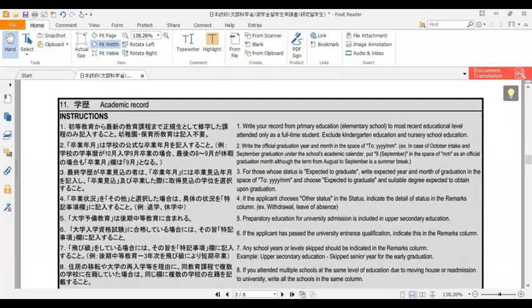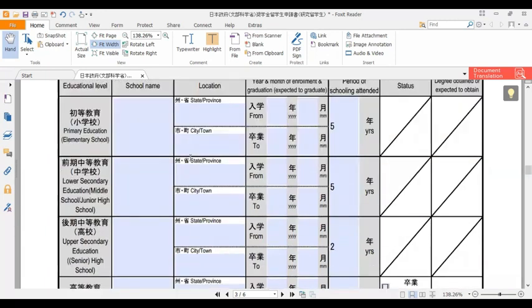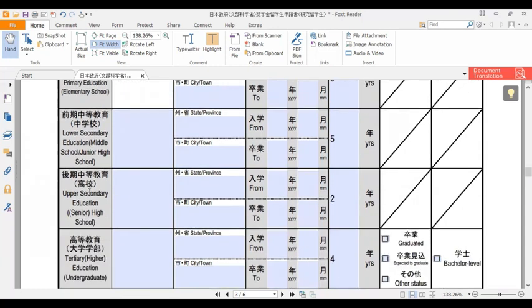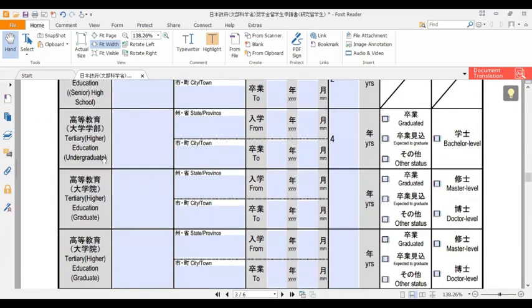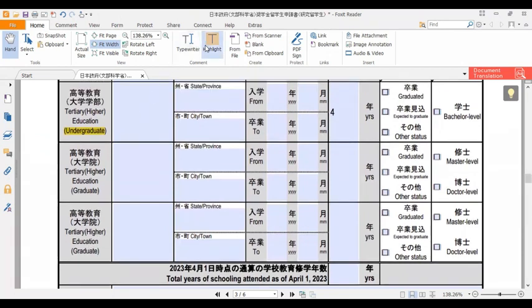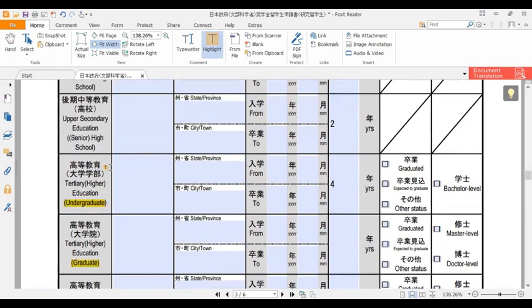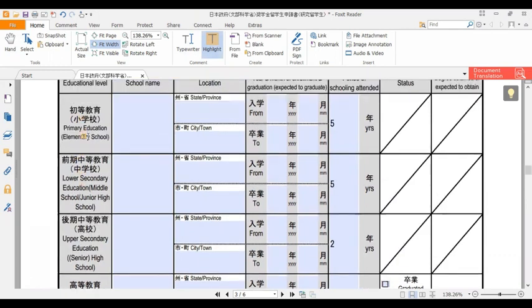Then come to the academic record. This is the most important part where applicants make mistakes. So primary education, lower secondary education, upper secondary education, tertiary education, undergraduate level. This is quite clear that this is going to be the undergraduate. This is the graduate one, and the above one is going to be the PhD, higher education, actually. So this is for PhD, this is for master, and this is going to be for undergraduate. And these three are a little bit confusing for all of you.